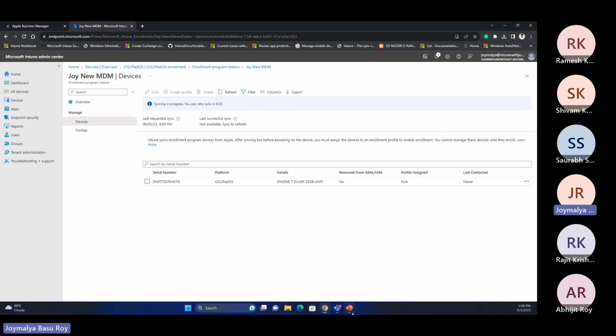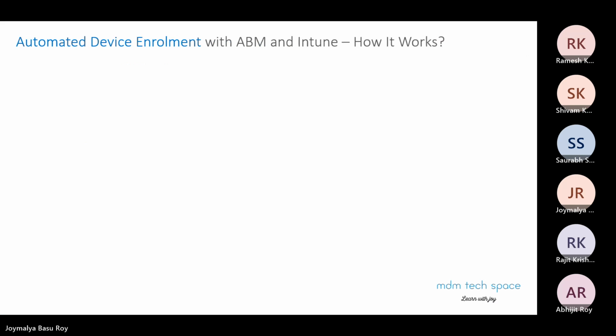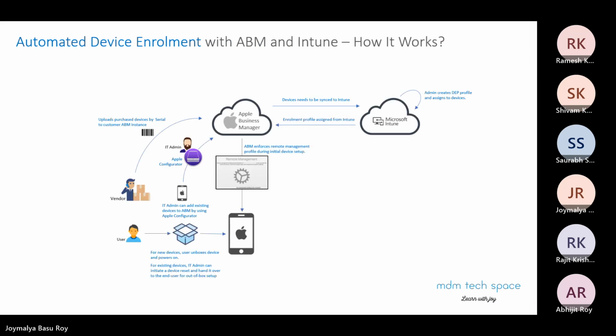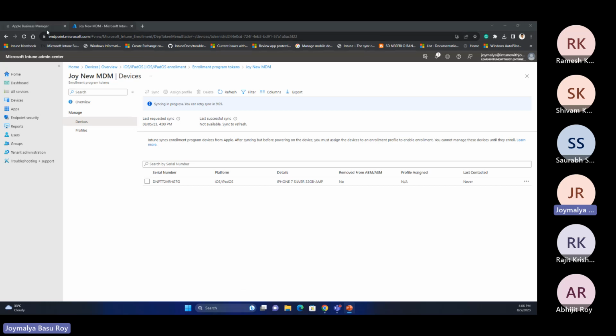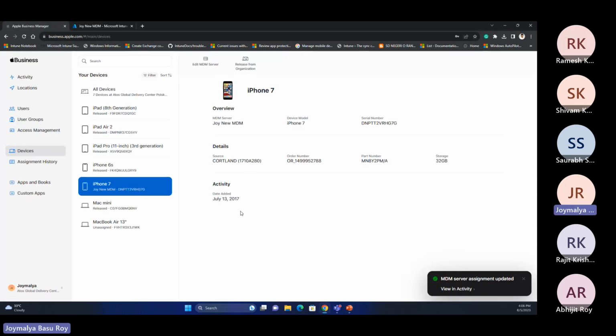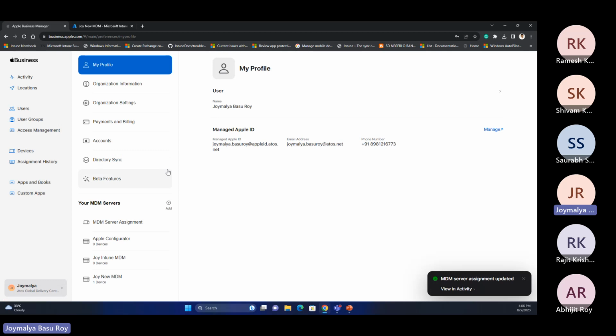The communication will happen exactly as I showed you, like in here. So this is what will happen then. So that is how you set up ADE. Now this device was not mine, so I will just remove the device from the ABM. Otherwise, I don't know whose device this is.